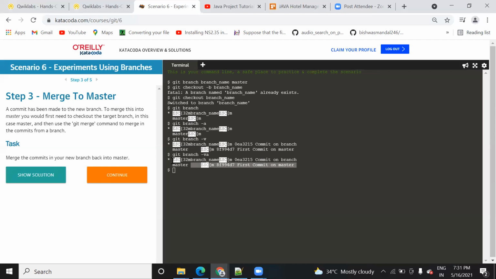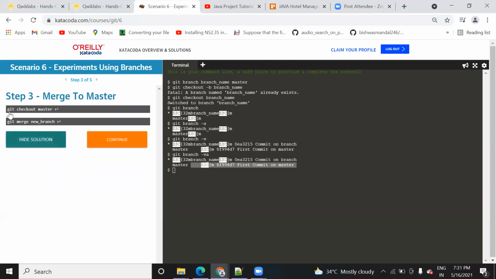If you are not aware of how to use a git command or git merge command, just see my previous video, you will be able to learn it. And you can see the solution also. So here, git checkout master, just click on that, or you can type it also, both are valid. When you click on that, it switches to the master branch. Now here you can merge with the new branch that you have created. So what is the new branch? I have given a branch name.